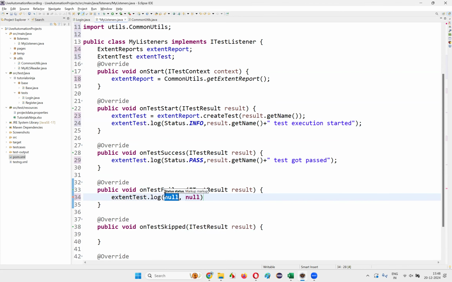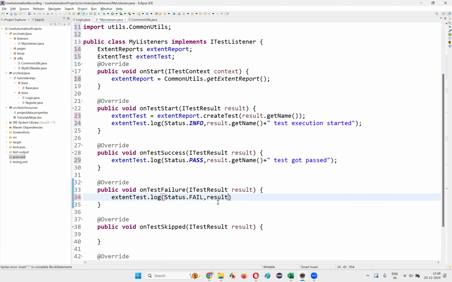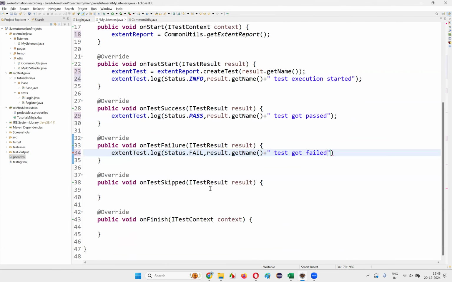And on failure you have to write extentTest.log status.fail, and here write result.getName() plus "test got failed". Okay. So like this, I'll put a log message, but log is not enough, guys. We have to take a screenshot here. Whenever a particular test fails, we have to take a screenshot.